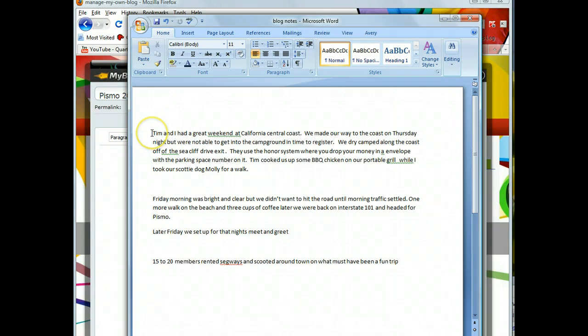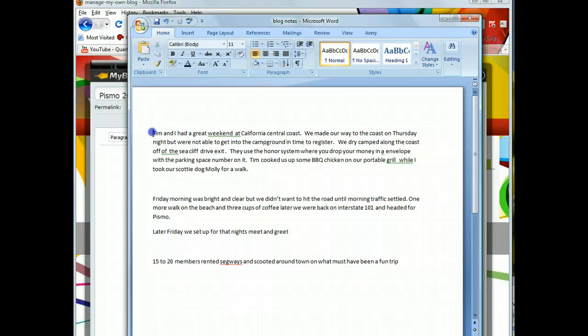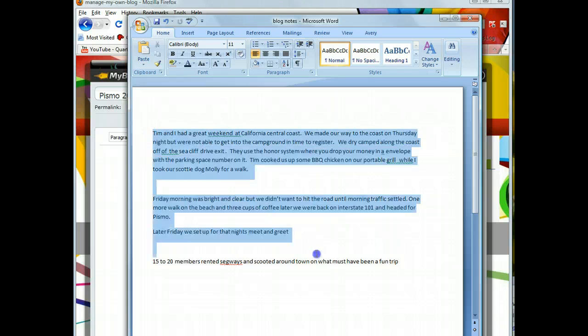So there's a control copy command. So you highlight the text that you want to put on the blog, which is everything here. So I point my mouse to the front, hold the left mouse button down, and I just drag it to the end. Let go of the mouse button, hit Control and then C at the same time.